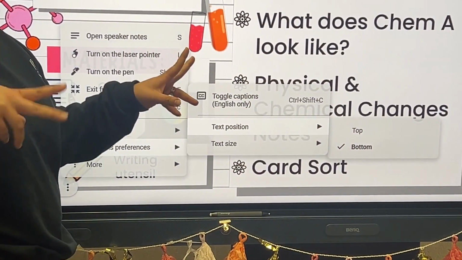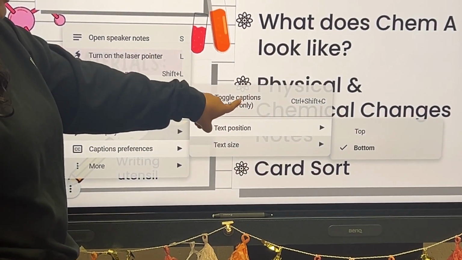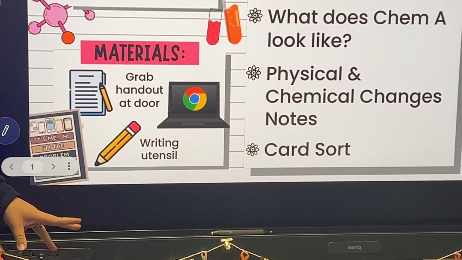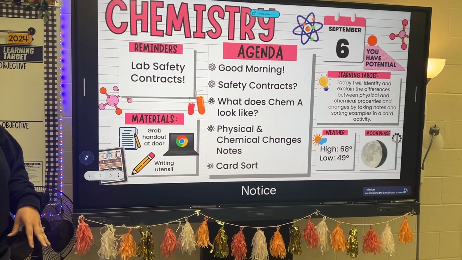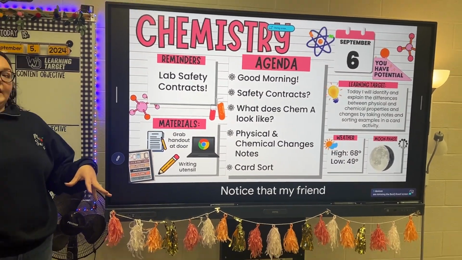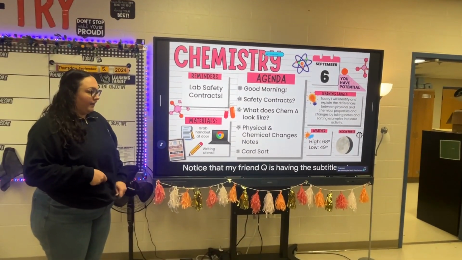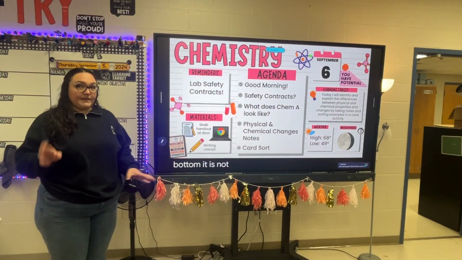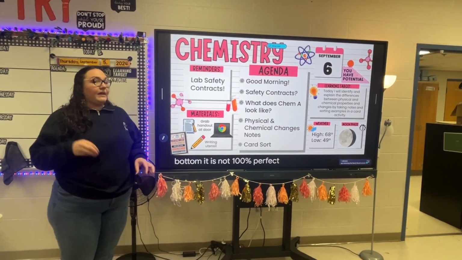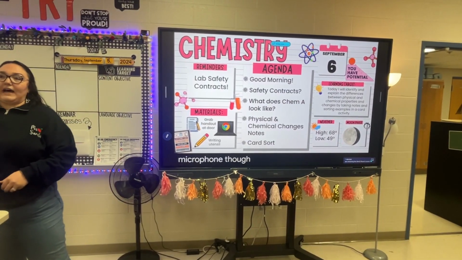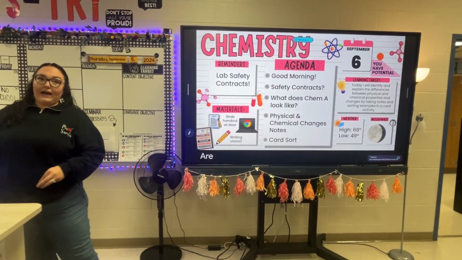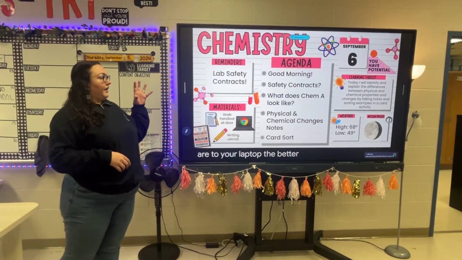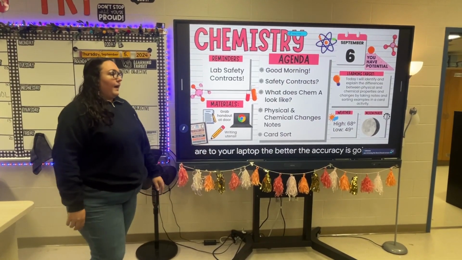So to toggle that on and turn it on, all I have to do up here is just click that, and now I will notice that my BenQ is having the subtitles at the bottom. It is not 100% perfect. It is picking up the microphone though on your laptop. So the closer you are to your laptop, the better the accuracy is going to be.